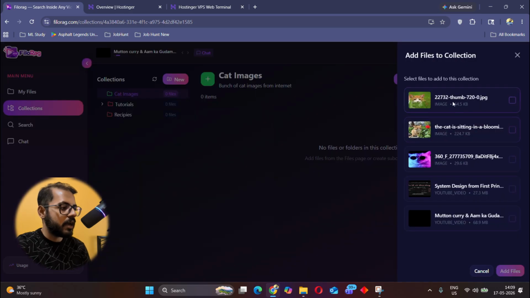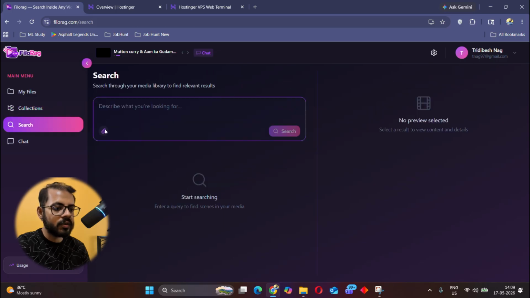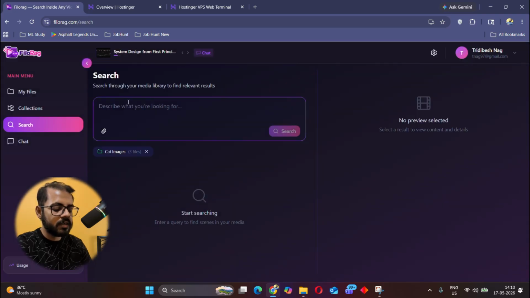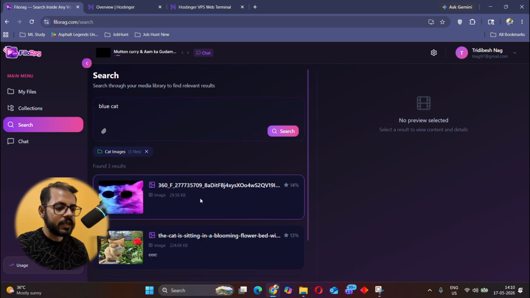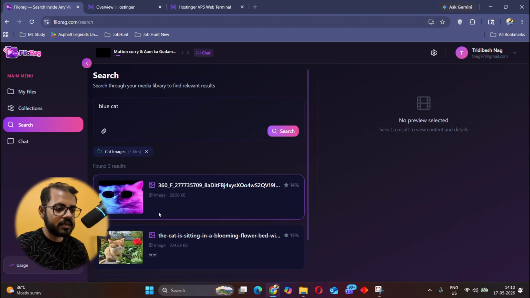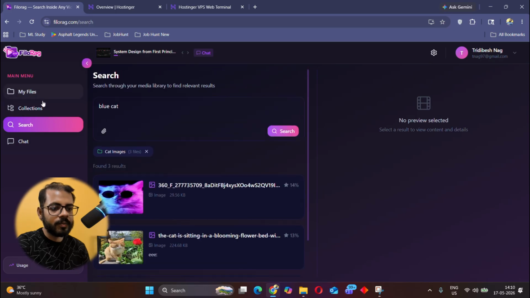Now we can add some files inside this. One file you can add in multiple folders. So I have now added all the cat images in my folder, and now I can search across the collection. If I want to search across the cat images, I can select that collection and say that blue cat again. So it gives me only the cat images, because it's all inside this collection, and it's giving me the relevant ones at the top.